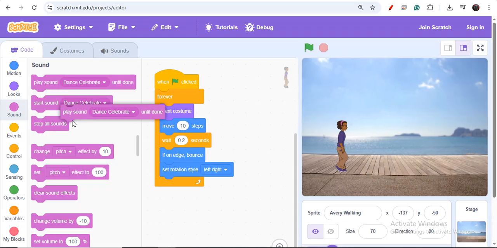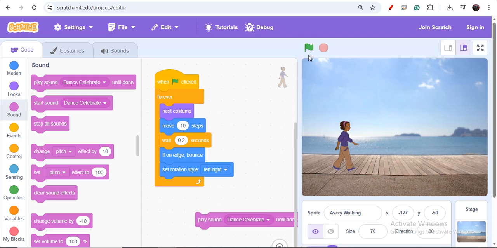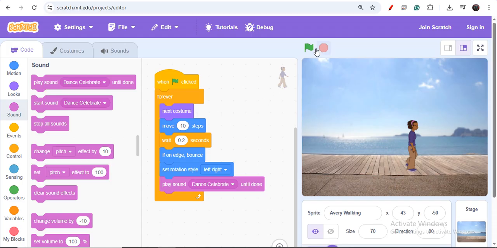I'll see the sound right there. I'll drag and drop it there. So I'll have it. It gets stuck. What happened? Let me take it out. Without the sound, it's working. Then if I put the sound back, it gets stuck. No. So let's fix it.